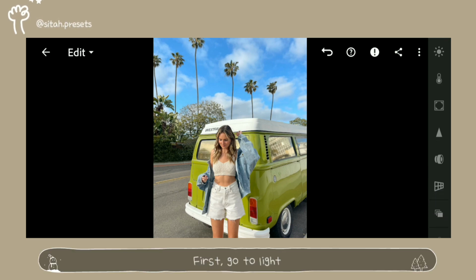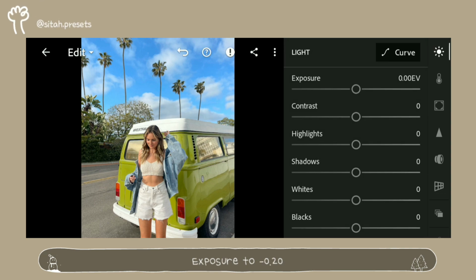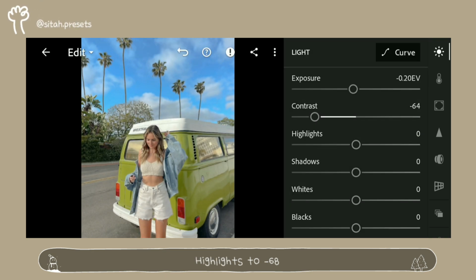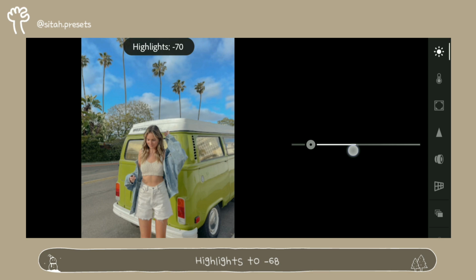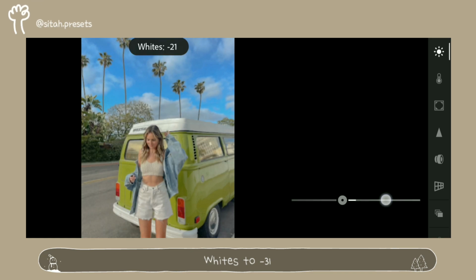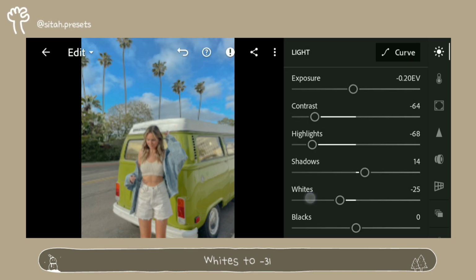First, go to Light. Exposure to -0.20. Contrast to -64. Highlights to -68. Shadows to 14. Whites to -31. And blacks to 52.